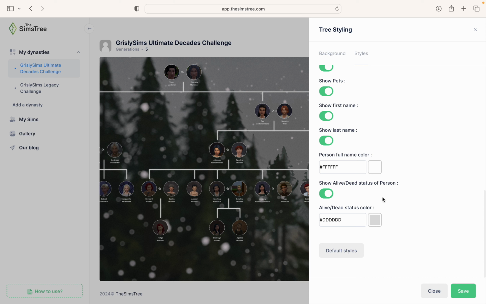Something that I didn't love about Plumtree was that it wouldn't show alive or dead, or you couldn't do the years like you can on Quick Family Tree. And I do like Quick Family Tree, but Quick Family Tree really struggles for me when it comes to big families. It's really hard to get images of them and to share it. This is like the meat in the middle of both. You can show alive dead status.